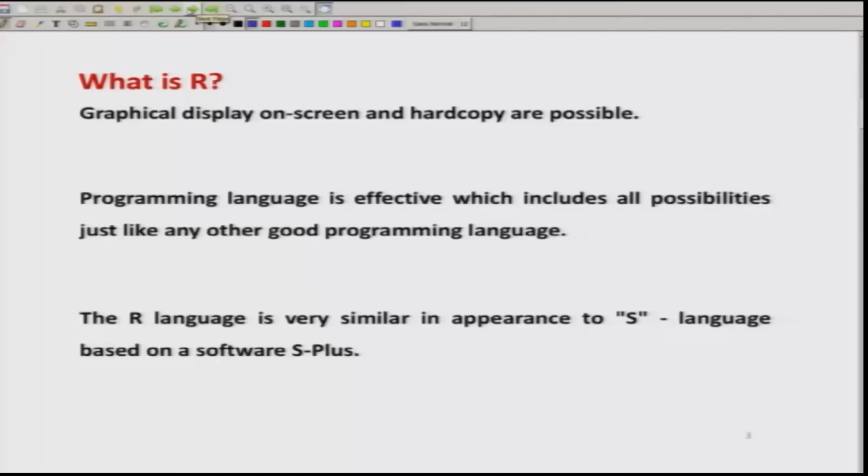Whenever we are doing any software handling, there is also a requirement of graphical output. So R is capable of graphical display also, and these displays can be made on the screen, or we can save them in a PostScript file, PDF file, JPEG file, or any other type of file from which we can obtain hard copies of the graphics.